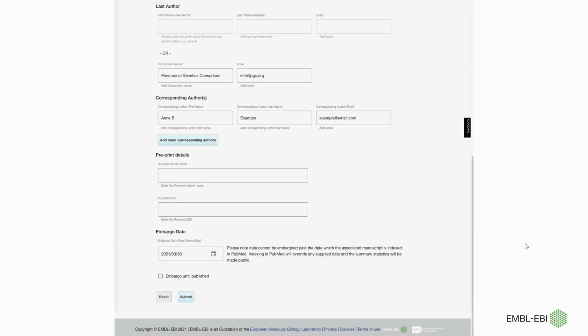And if the manuscript's already associated with a preprint, you can enter details about that here as well. So you can enter the server where the preprint is hosted, and also a DOI. And we'll use that to keep track of the provenance of the summary statistics files.